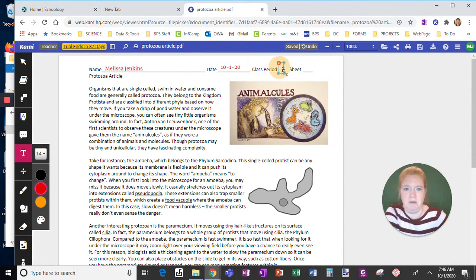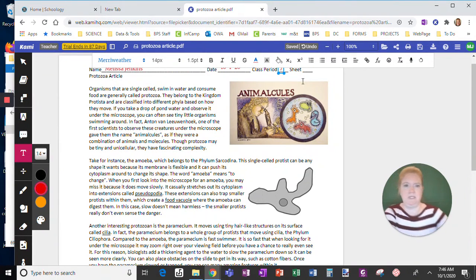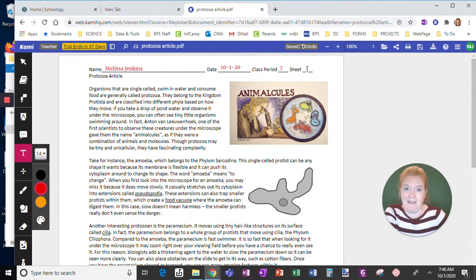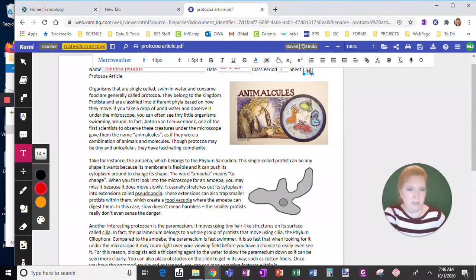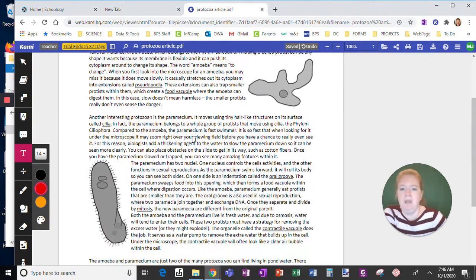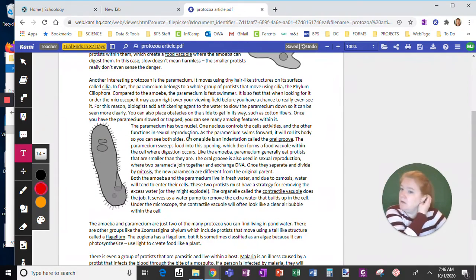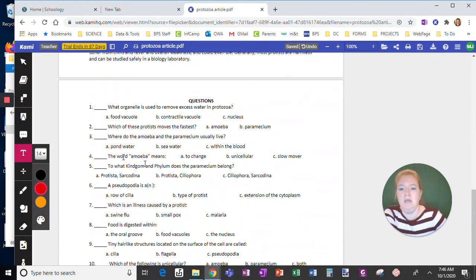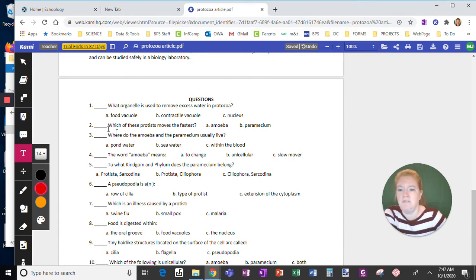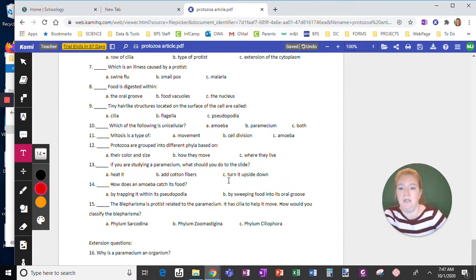I'm going to click here, and my class period will just say it's 7. And when I do this in class, these would have sheet numbers, but let's just pretend. Okay, then I'm going to scroll down. I'm going to read the article. Okay, and then when I'm ready, I can use text boxes down here and answer the questions.